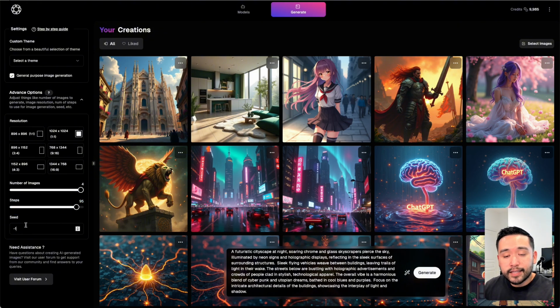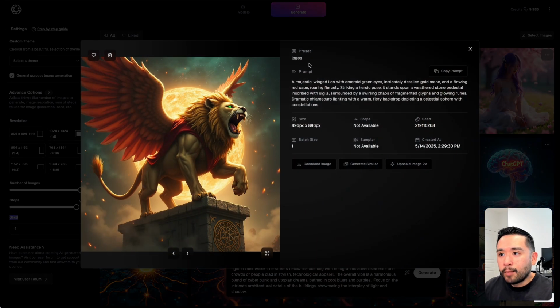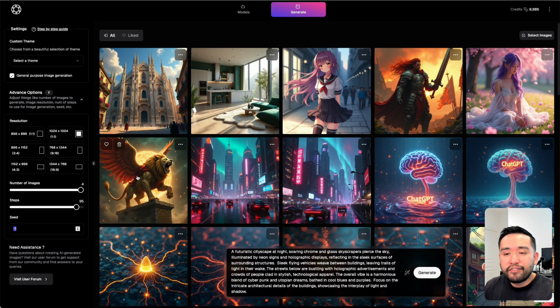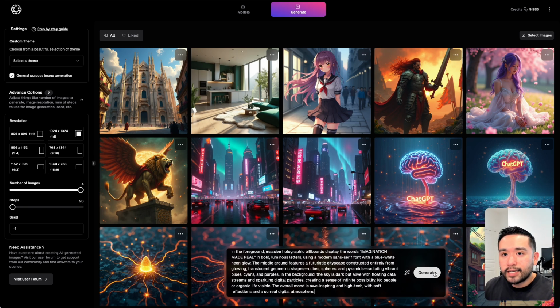And then for the seed, so if you want the AI to follow a specific image that you generated before, you can give it the seed ID. So if you wanted to generate an image that's very similar to this logo style, you would just copy this seed ID and then put it right here, and then the AI will kind of follow this design. But since I'm not following any design, I'm just gonna leave it as -1. So for this first generation, I'm gonna do square, 4 images, and steps 20. I'm gonna paste my prompt right here, then click on generate.